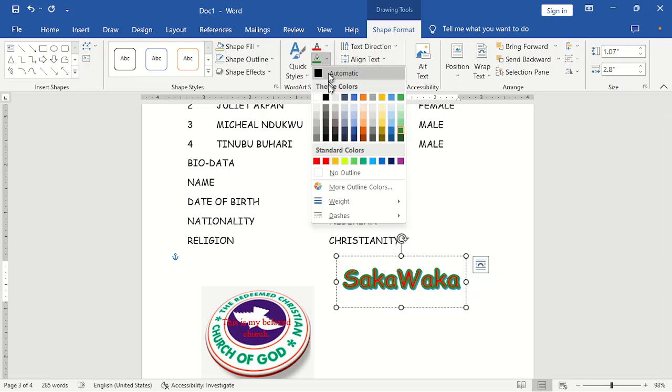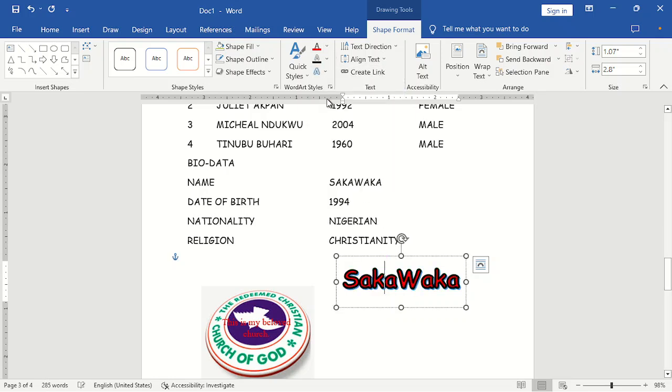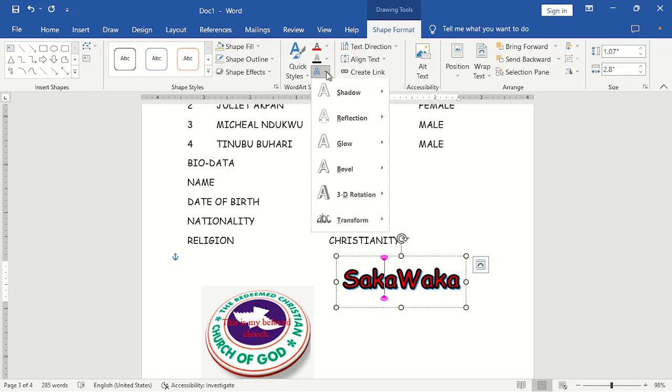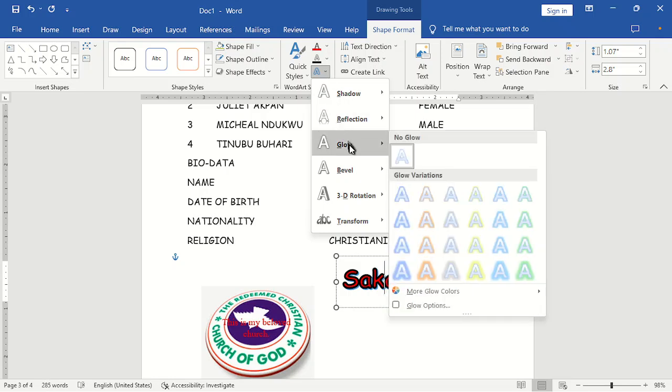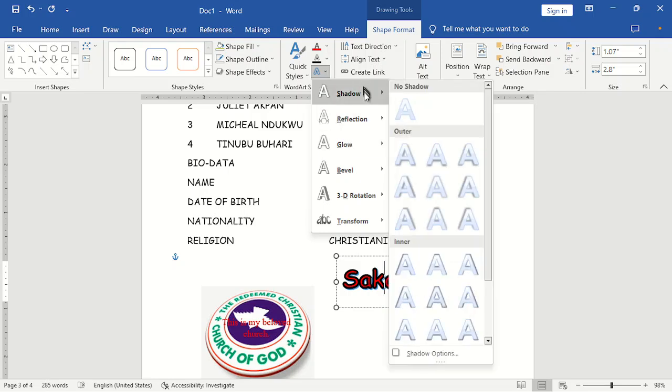Let me change the shape outline. Let me turn it to black. You see it, right? Now there's still a blue shadow here. You can still see a blue shadow if you look closely. So that shadow is gotten from text effect. Just the same way you apply a shadow, all those effects to your normal shape, that's the same way you apply them here. So let me work on shadows since that is what is there.